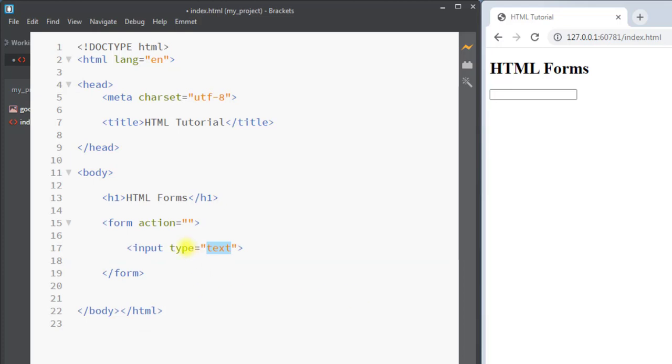The input element is the most used form element, and it can be displayed in many ways depending on the type attribute it has. So the type can be a text field, a radio button, or a checkbox, and also we can make it a submit button, and also a simple clickable button. So first of all, we're going to talk about the text field.